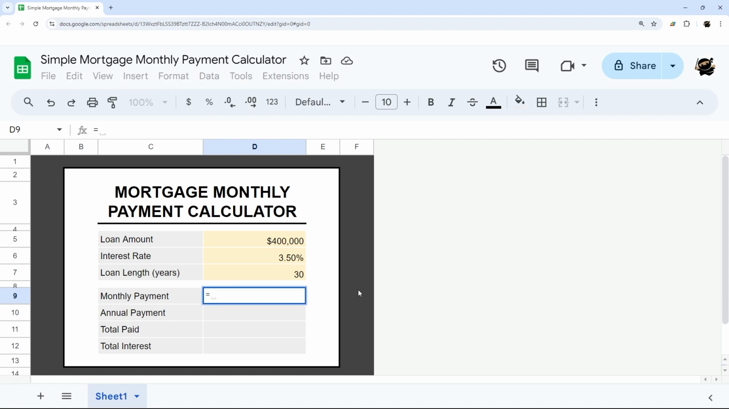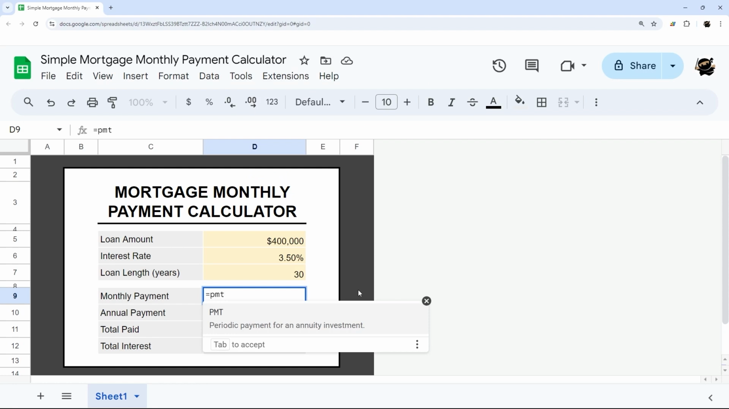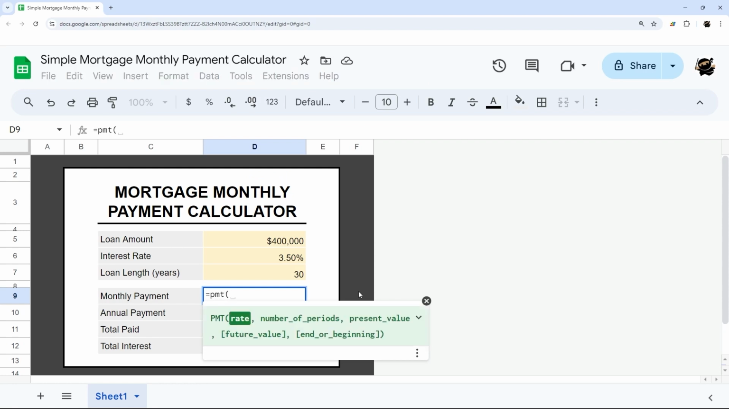So the formula we're looking for is called payment. And in payment, we have a couple different things. We have rate, so this is going to be the interest rate, the number of periods that the loan payment is going to be calculated over, and then present value. And so those are the big things that you need. So the rate is right here.